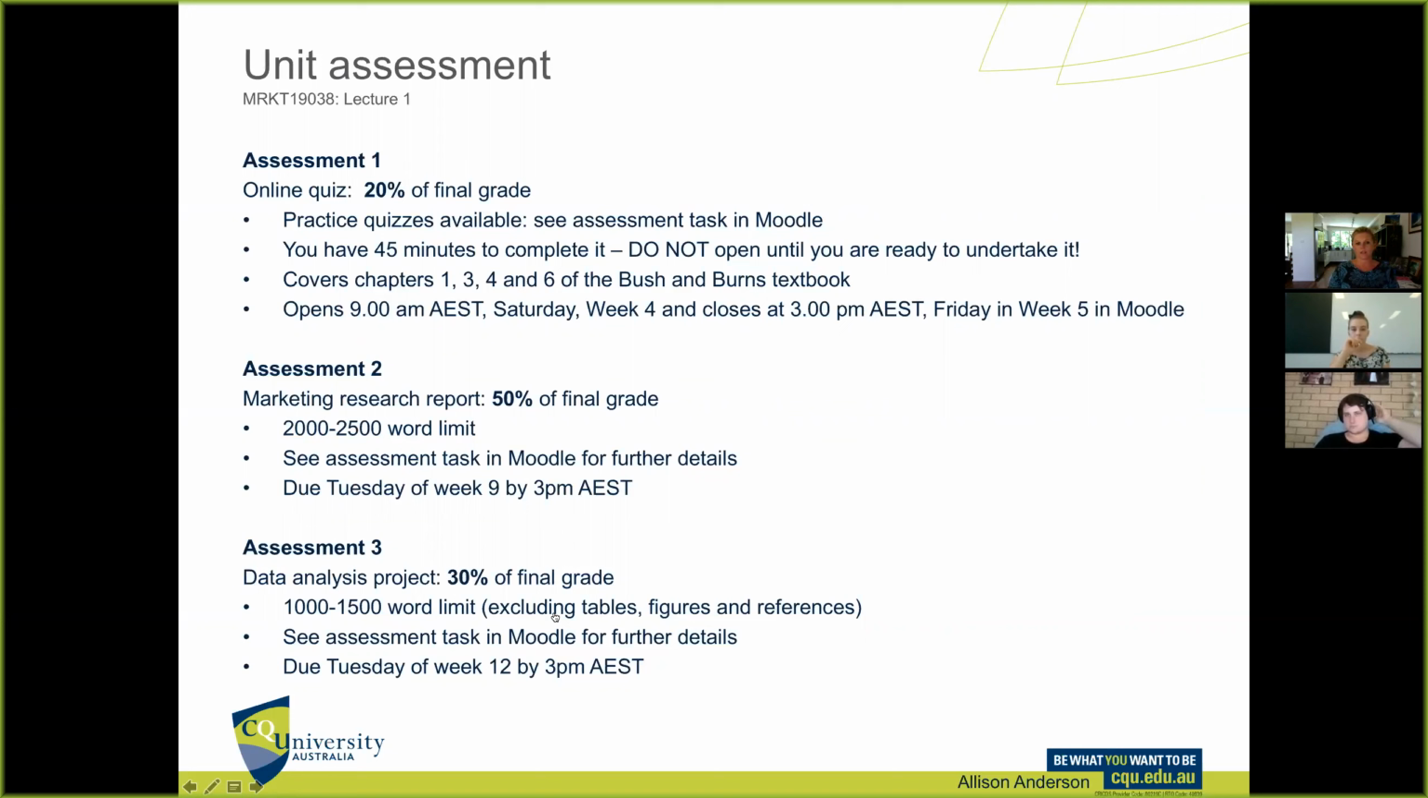Assessment 2 is the Marketing Research Report, which is half of your final grade. So it's by far the most important assessment, and I'd really encourage you to have a good look at that early and start thinking about it. It's a really interesting project. I'm a tourism lecturer by trade, so I'm particularly interested in it because it's a tourism problem, and so I think you should be able to come up with some interesting ways to do things.